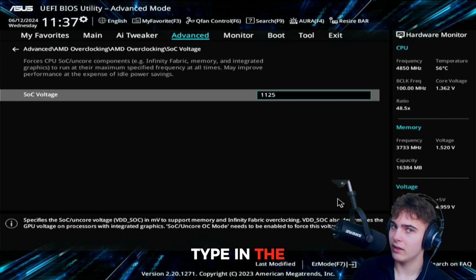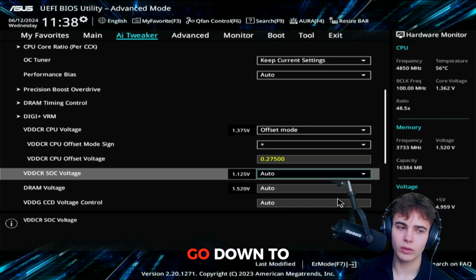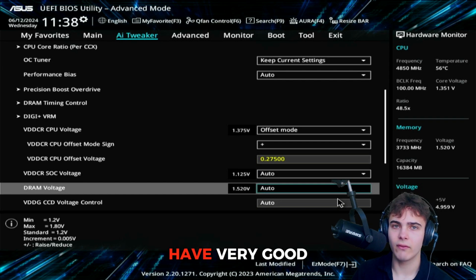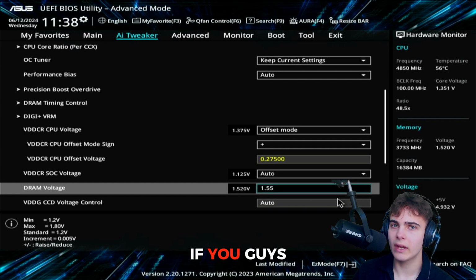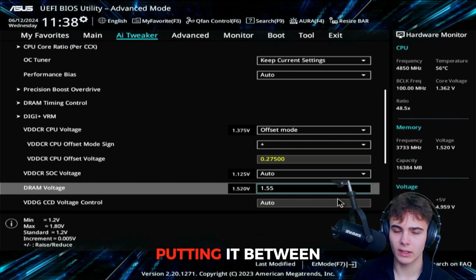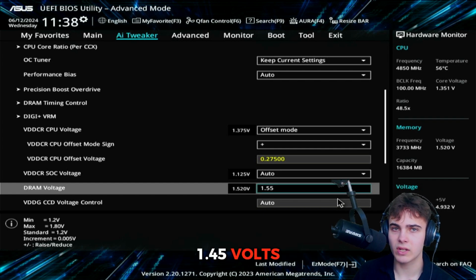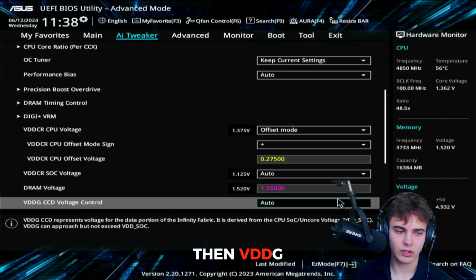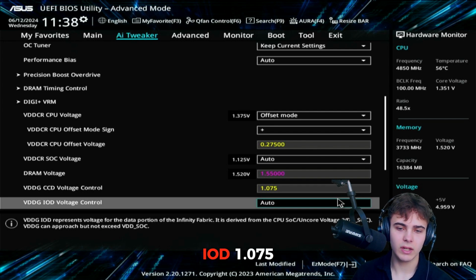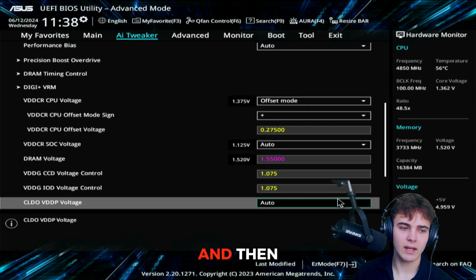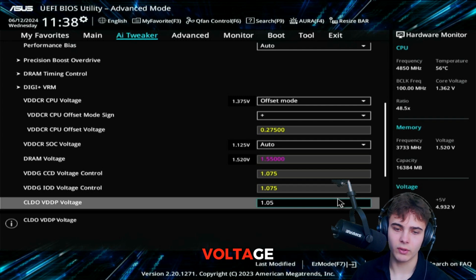Then we're gonna type in the different voltages. Then we're gonna go down to DRAM voltage. And since I have very good airflow, I'm gonna put it at 1.55 volts. If you guys have worse airflow, I would suggest putting it between 1.45 volts and 1.5 volts. Then VDDG CCD, 1.075. Then VDDG IOT, 1.075. And then VDDP voltage 1.05.